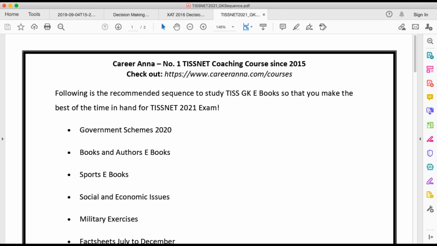That does not mean that you can leave the other things if you have time left. The only thing is, if you have less time, then at least do the first 50% of this particular set. As you can see in the list, the first ebook at the highest priority is Government Schemes 2020. Now you already have this ebook in your course.